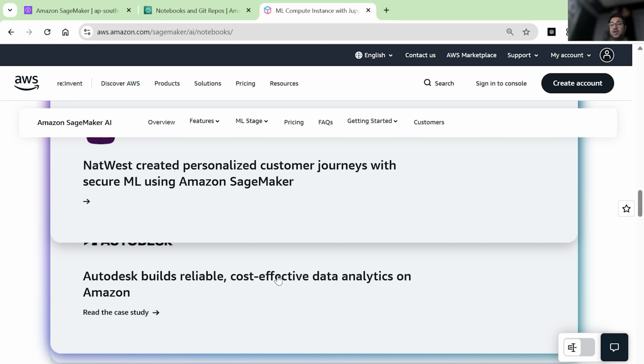So if I have to conclude, I can say SageMaker Notebook is the managed Jupyter environment. Okay, it's easy to build and run machine learning workloads without worrying about infrastructure setup. So with this, we are going to move towards the AWS Management Console.